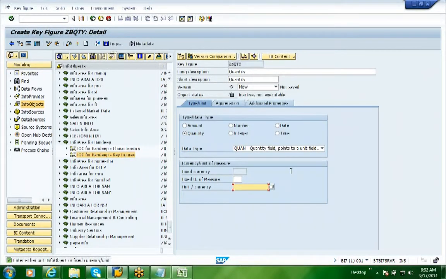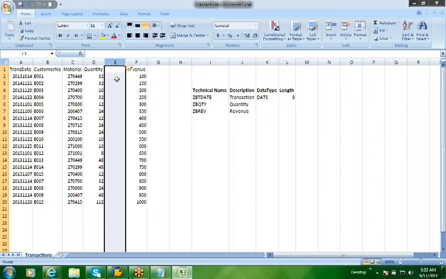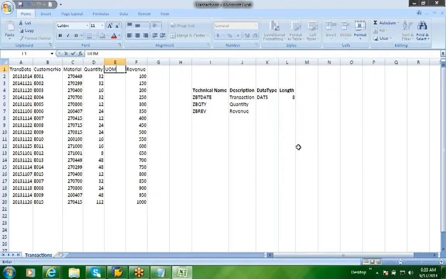Which means in BW every key figure should be followed by a unit value. Here the quantity is there, but what is this quantity referring to? What is this 32 over here? Is it each, case, package, bucket, liters, kgs, or what actually? This is mandatory in BW for each and every key figure. So I need to insert a separate column here which defines the UOM, unit of measurement.